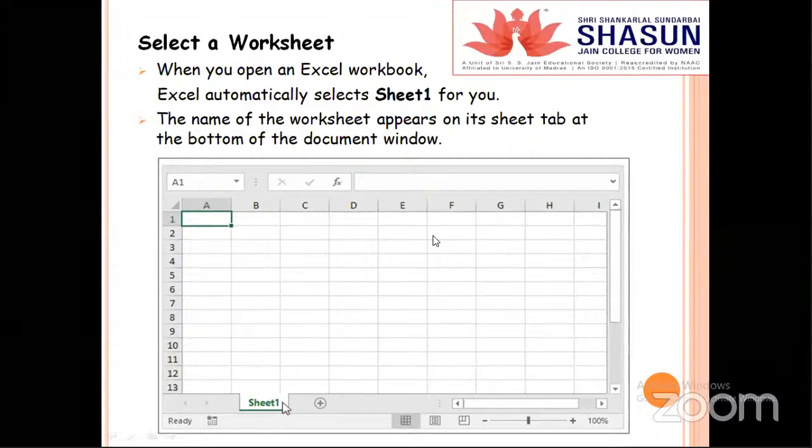How to select a worksheet? Excel automatically selects Sheet 1 by default. The sheet name will appear at the bottom of the window. Here you can see in this image at the bottom, Sheet 1 is displayed by default. The sheet name can be renamed also. How Sheet 1 is renamed, I will tell you in the next slide.